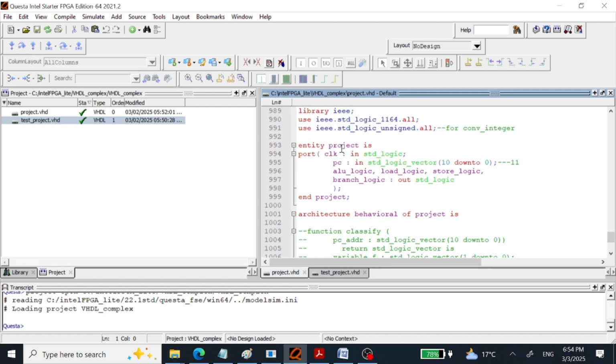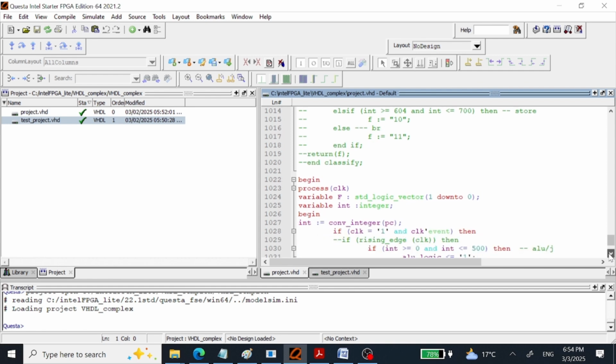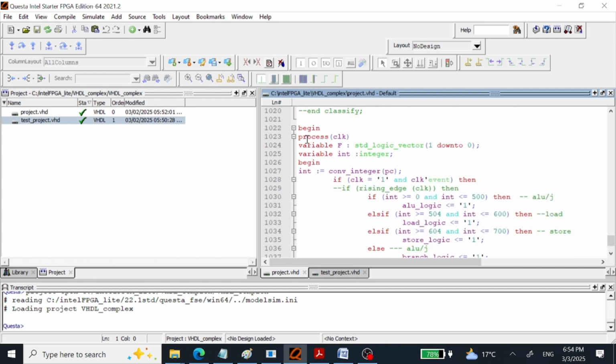So the same way, this is our program name, the entity. The entity is going to have two inputs, clock and PC, and PC is going to be of 11 bits here. Then we have 4 outputs: ALU logic, load logic, store logic, branch logic. So this is our output. And then in our architecture, we are going to begin our architecture.